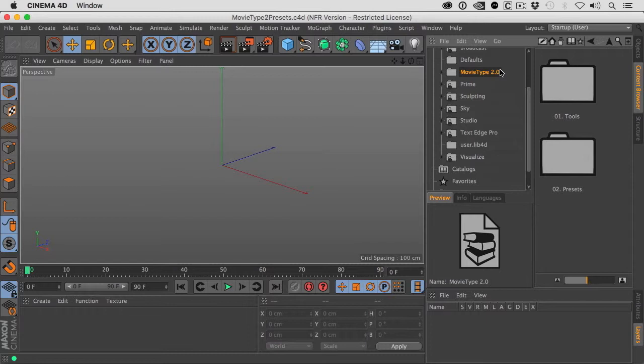2.0 presets. We've packed new creative features into MovieType with brand new backgrounds, a huge material library, a dust tool, a grid and a tunnel tool, plus loads of new presets. And MovieType has been updated and optimized, and now works in Cinema 4D R15, 16 and 17. And it's faster than ever to use. So let's take a look.